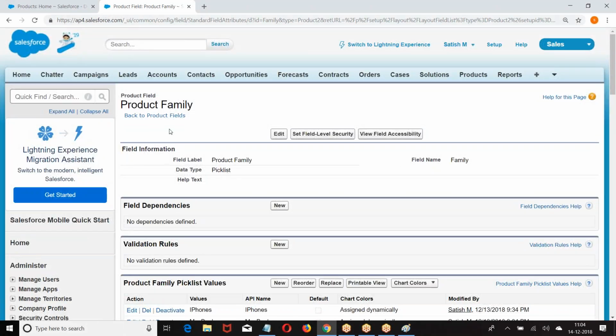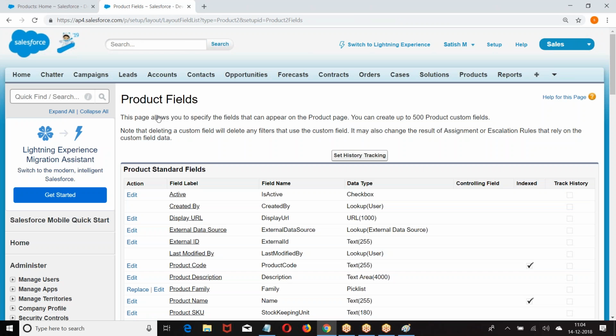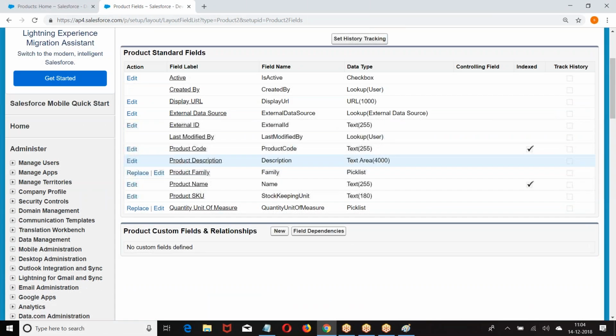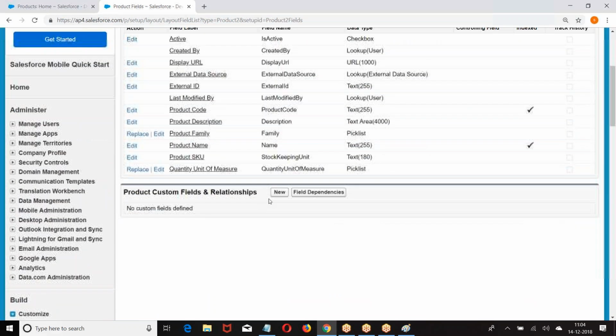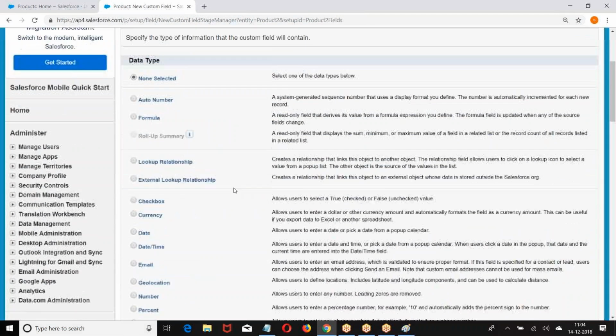On the existing object, I was trying to modify the fields according to my requirement. They gave a built-in CRM. I was supposed to modify that CRM according to your business requirement. So I went to the product family. Then I want to create extra fields, new custom fields. What is the custom field?